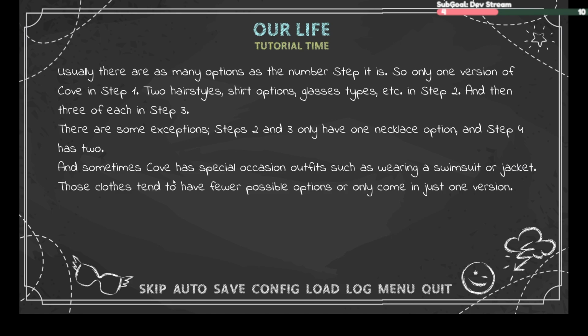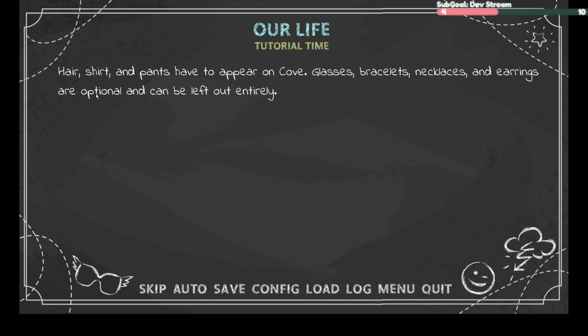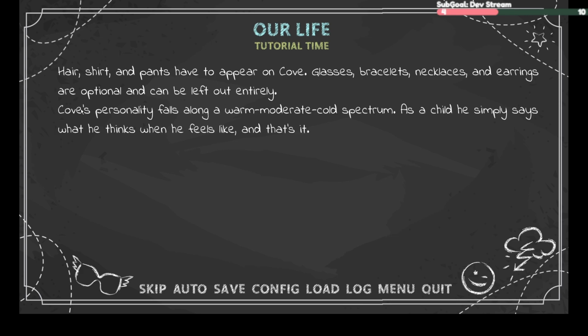And sometimes Cove has special occasion outfits, such as wearing a swimsuit or a jacket. Those clothes tend to have fewer possible options or only come in just one version. Hair, shirt, and pants have to appear on Cove. Glasses, bracelets, necklaces, and earrings are optional and can be left out entirely.